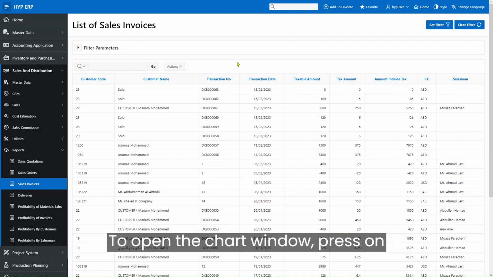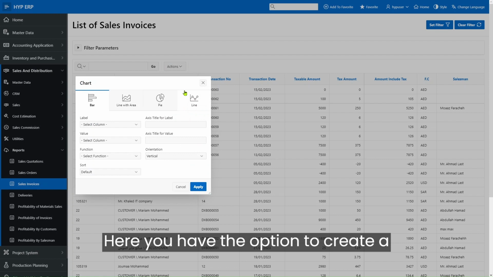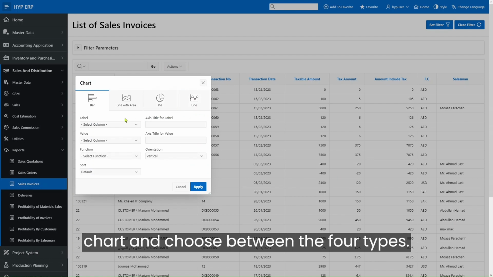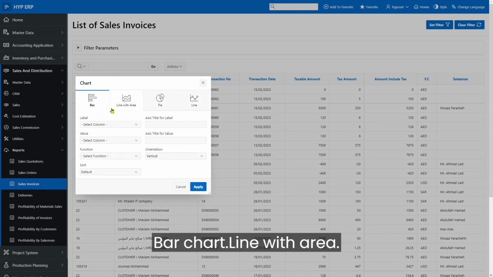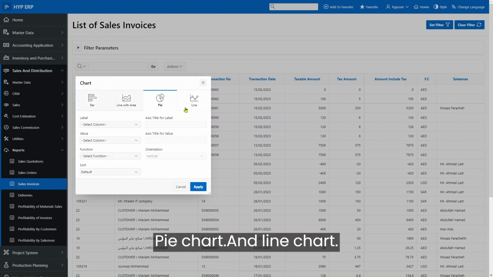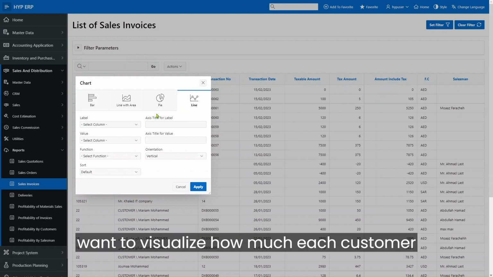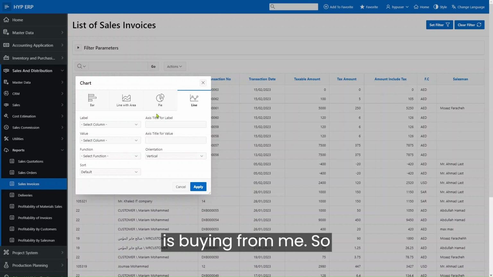To open the chart window, press on Actions. Next, press on Chart. Here you have the option to create a chart and choose between the 4 types: bar chart, line with area, pie chart, and line chart. Let's take the following example. I want to visualize how much each customer is buying from me.